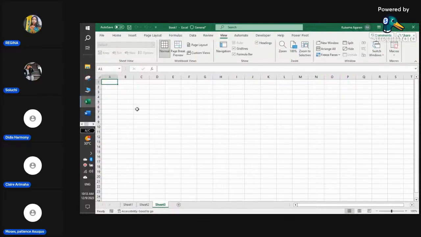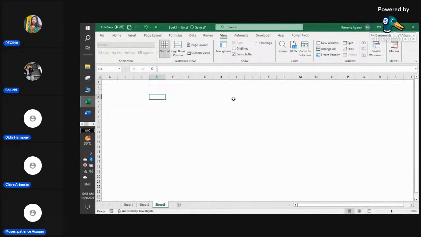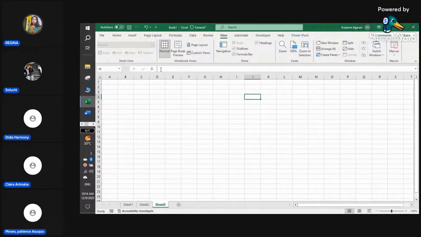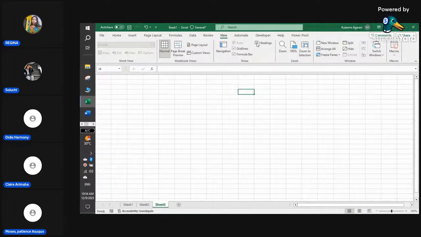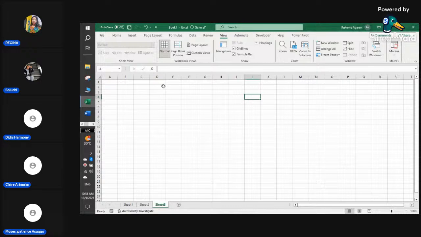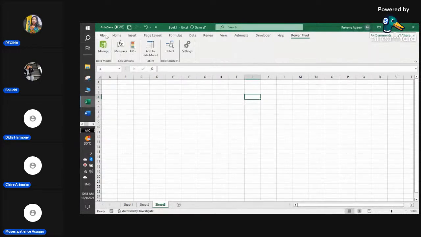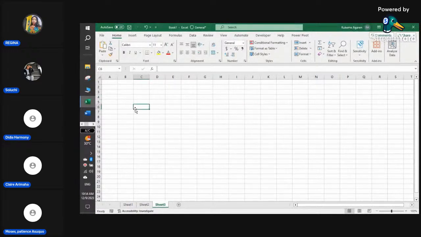Then we have view. Now under the view, I decide what I want to see. If, for example, I don't want all these grid lines, I just click it out here. And if I do that, notice what has happened. It looks like Microsoft Word. There's no lines, no cells, nothing. And I bring it back. And we also have the formula bar here. If I don't want it, I take it out. I don't want headings, I take them out and I can put them back. Okay, and so on and so forth. There's automate, developer, power pivot, and so on. So let's go back to home and practically just start getting acquainted with Excel.